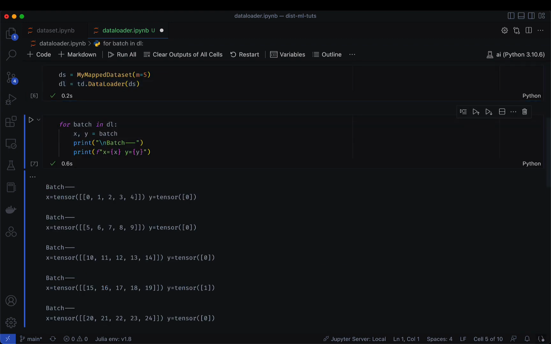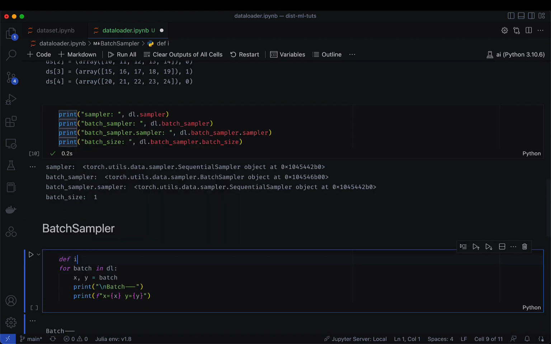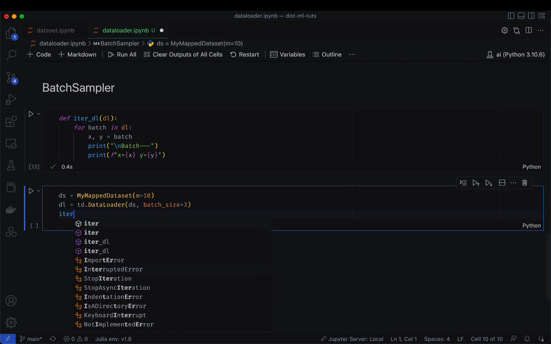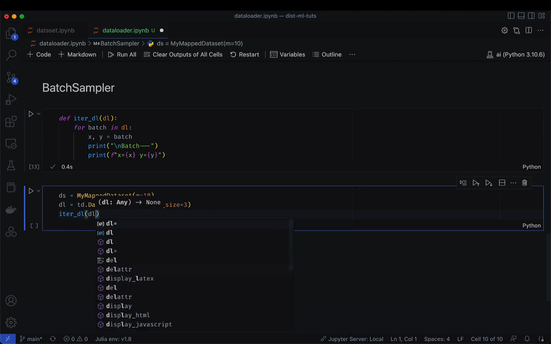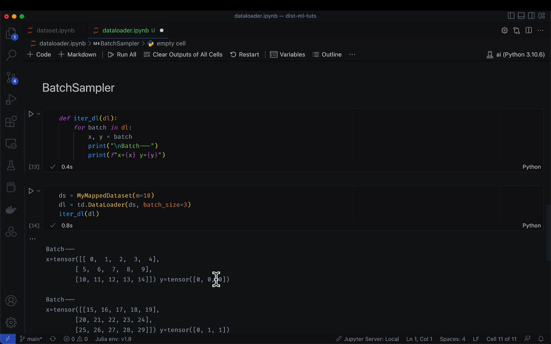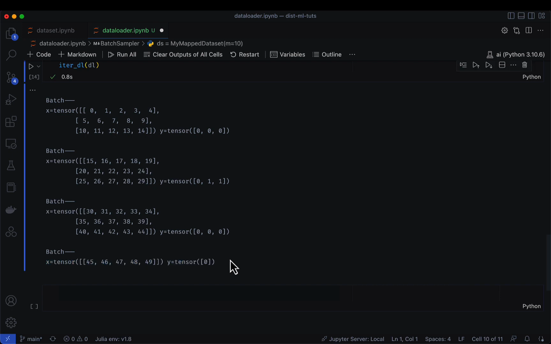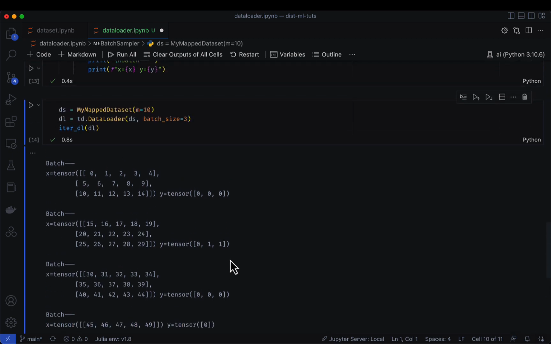I think I had a cell up above. Yeah, there it is. Let's just convert this into a function. Now we call this function and let's see what we get. And as expected, we see batches of size 3. And the last one has just one data element in it because 10 is not divisible by 3.